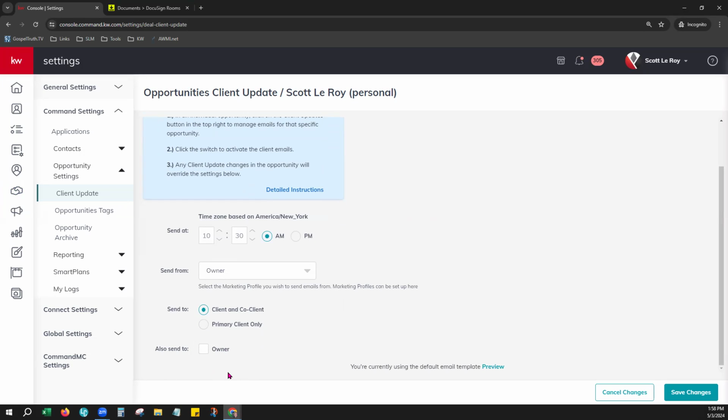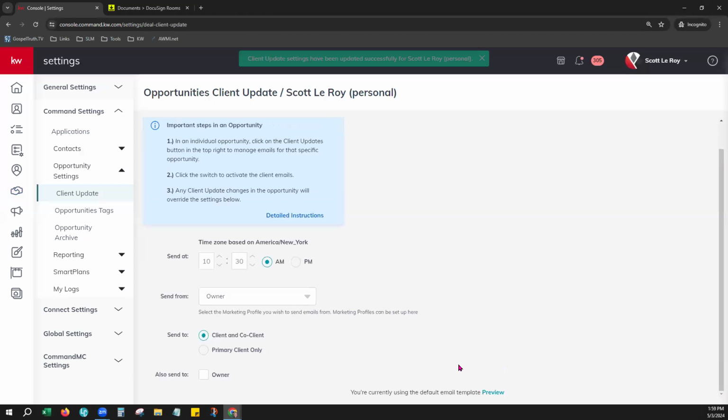This is handy if you have like an admin working for you or something like that, or you just want to keep eyeballs on what your client is seeing. Go ahead and click owner would receive a copy as well. And you can click save changes at the bottom if you've made any.